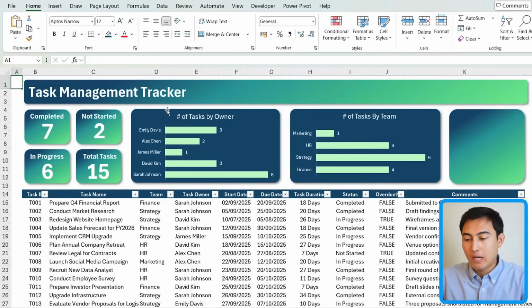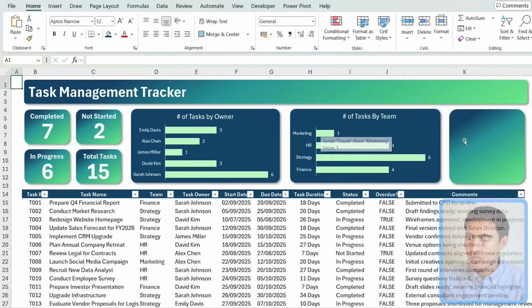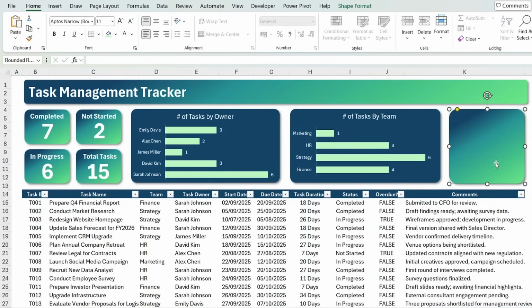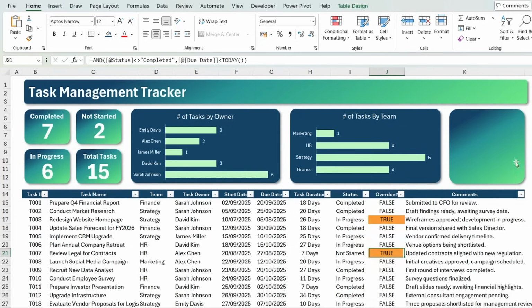Awesome, you can see we now have the distribution by owner, and it looks like maybe Sarah's taking on a bit too much. And in terms of by team, it seems well distributed, except for marketing, maybe they're not doing enough tasks. One final part comes right over here, and this one's very important. For all of the different tasks that are overdue, so when we have the true here, we should probably have a big KPI showing that.